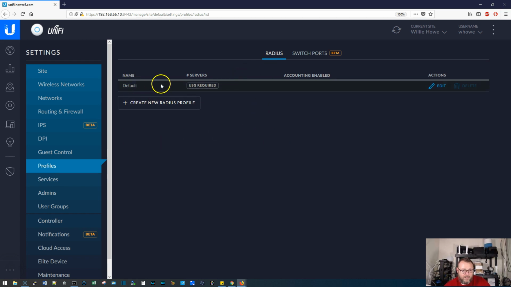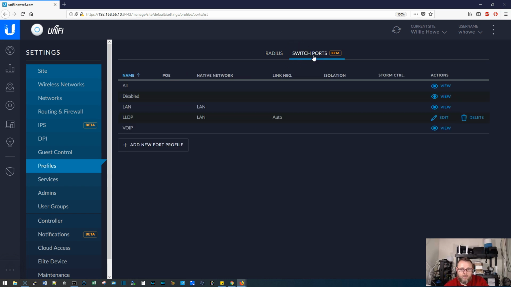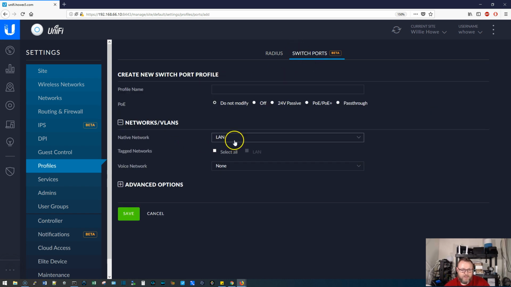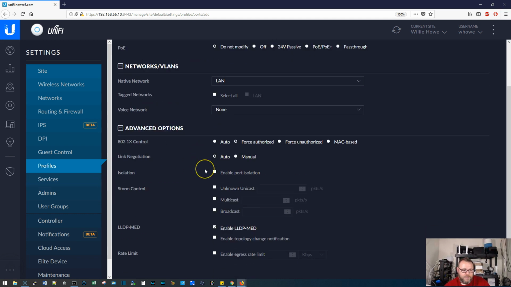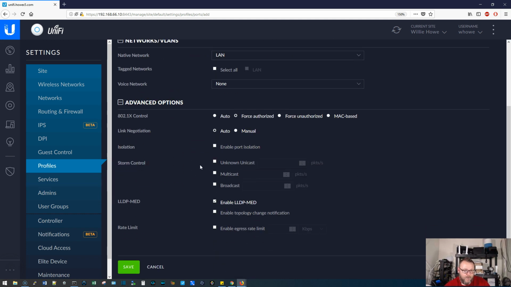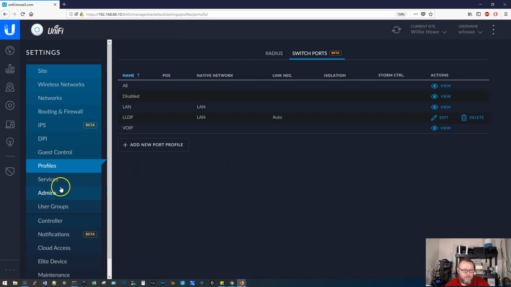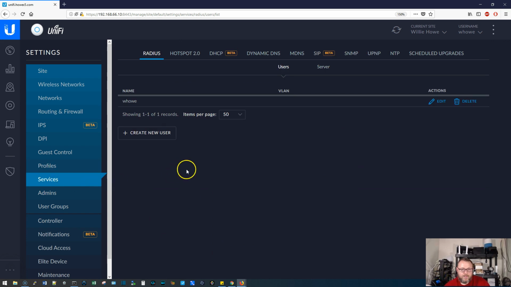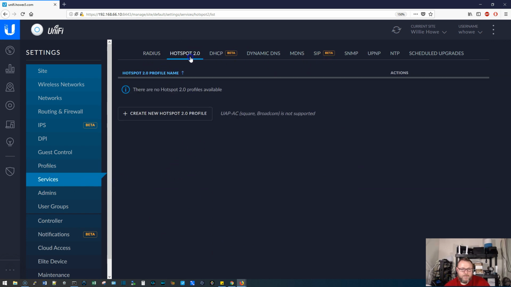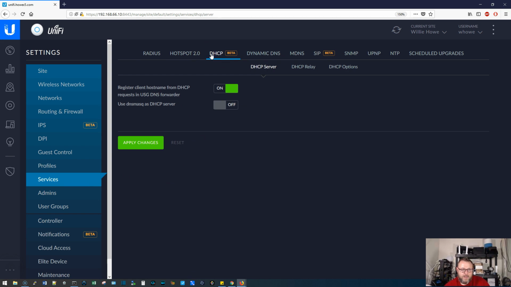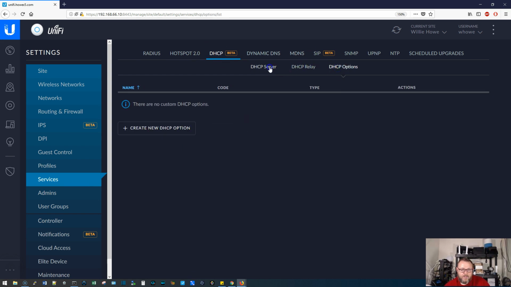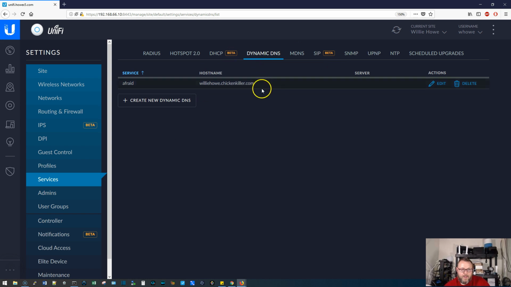Profiles, we're back here. This is our default RADIUS server. We've got our switch port profiles. We've gone over this. I don't think there's anything new here. Nope, this all still looks the same. Under services, we've got RADIUS, Hotspot 2.0, DHCP. So these are all pretty much the same way they were.